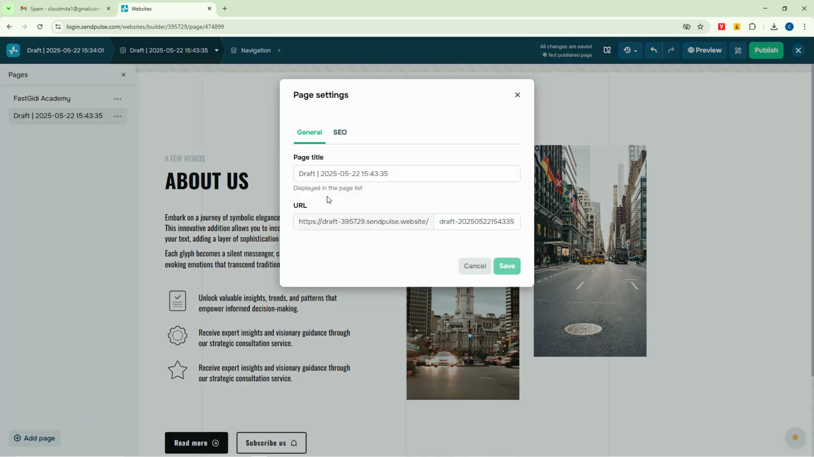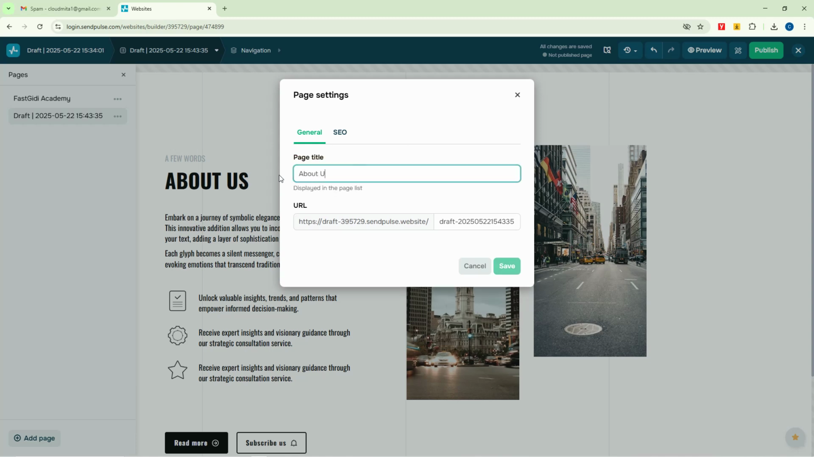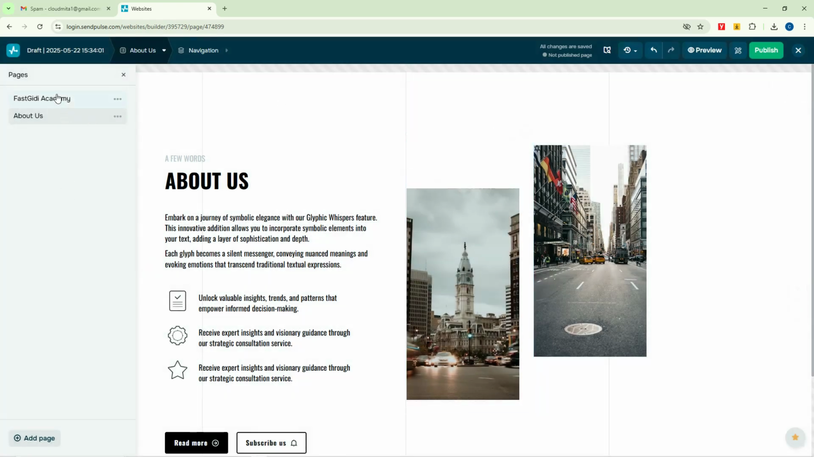Let me click on settings, and I'll click on this, change this one to about us. Now let me say about us, right? And then okay, save now. So you can see that we now have two pages here. So the next is just to go and link it up.